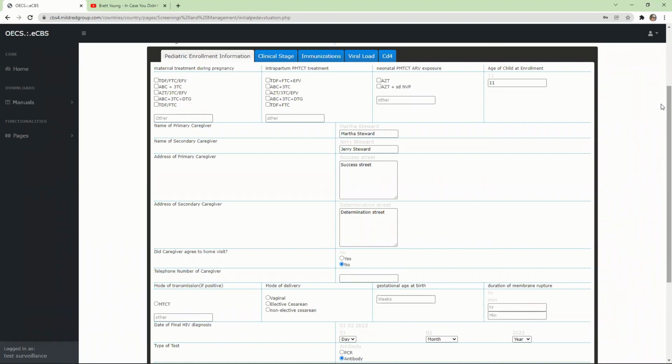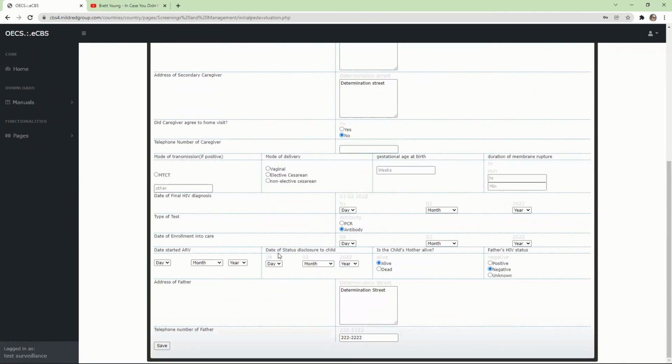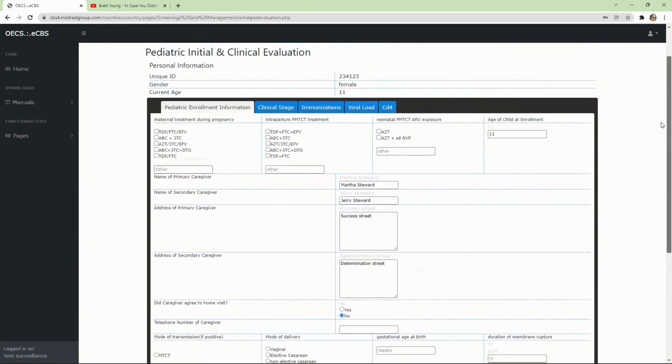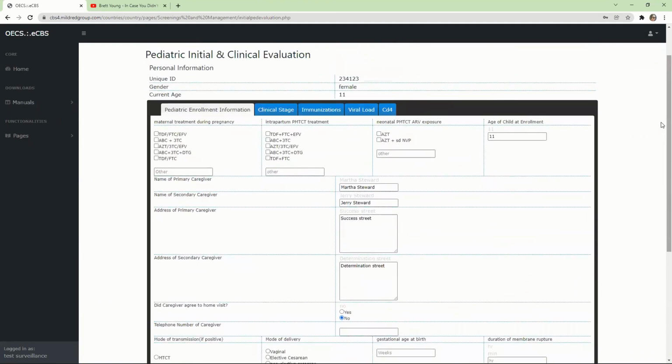So once you have entered primary or secondary, at the bottom here, it asks if the mother of the child is alive. Now remember that during the registration, it asks for the unique ID of the mother if the mother is positive. But in the event where the mother is not positive, you are going to enter just the names as caregivers, not the names of the mother or the father.